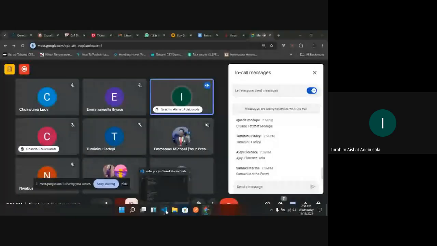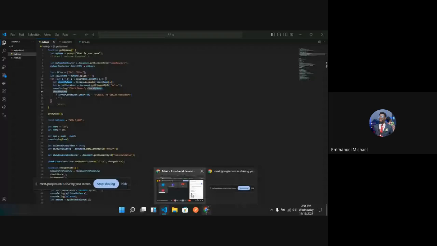List of necessary activities. Okay, a to-do list is jotting down what needs to be done. Aishat is saying jotting down what needs to be done for the day. Aishat, please go ahead, and then Chinelu, you're up next. A to-do list is a list of something you intend to do, probably for a day or within a specific period of time. Okay, that works.